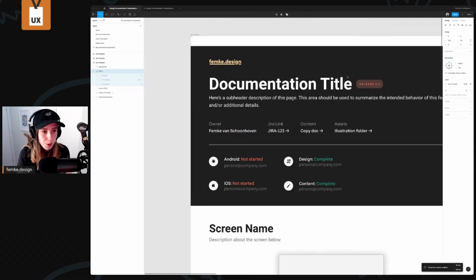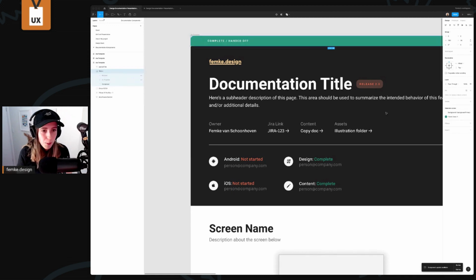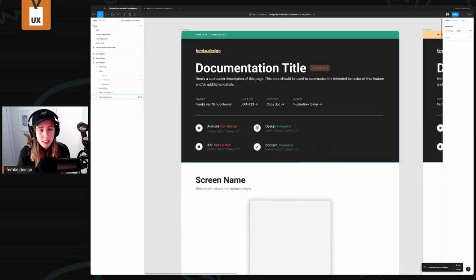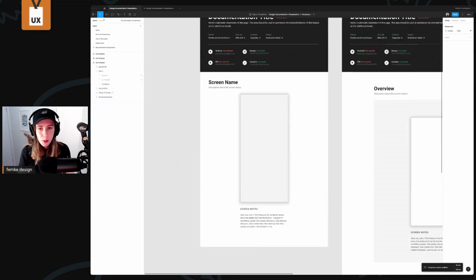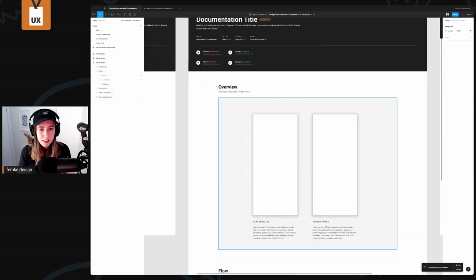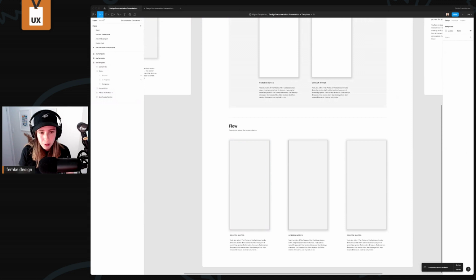Maybe you have something in progress or it's blocked at the moment. And then you can add some context as to what the screen or flow is about. Maybe it's referring to a particular release. Here you're the designer. Maybe you link out to any engineering tickets, copy docs, assets. And then up here, you can update the status of the design from an implementation perspective. And then down below, you can have the screen in question. This one is just showing two screens, and maybe you have a flow below.